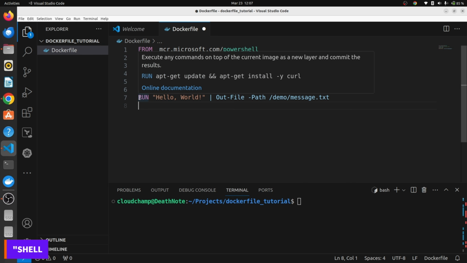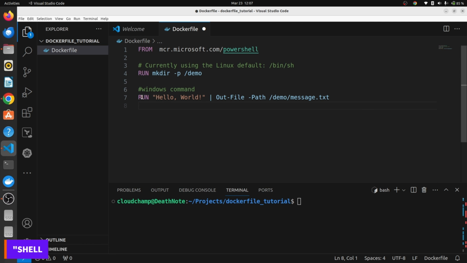Similarly, we also have another RUN command here. RUN command is used to execute any commands on top of the current image. So in this command here, we are saying hello world, and then we are putting this message inside demo/message.txt. So this is a Linux command, but this is a Windows command. So how can Docker handle two different commands from two different operating systems? Let's check that. For now, I'm going to go ahead with creating an image from this Dockerfile.